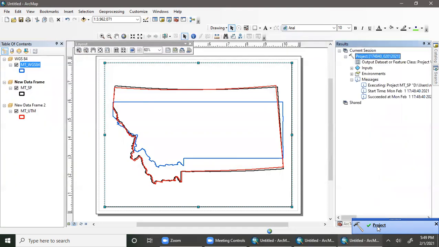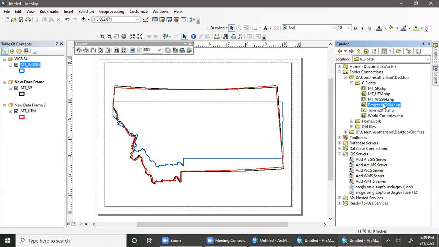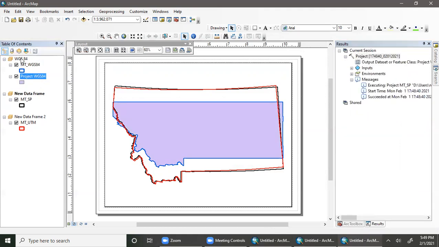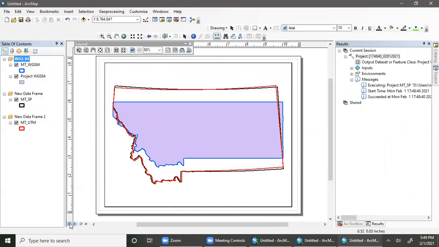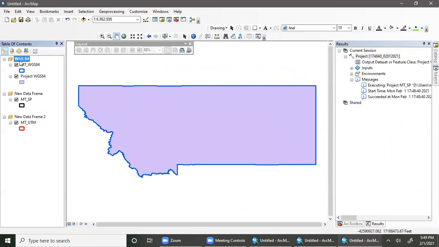You can actually click on that to see what it did. If there's an error in it, it'll tell you here. You can just click on that. We'll talk about that later, but you can pull up your results menu and look at anything that you do along the way. So I created Project WGS 84. I'm going to drag that into my map. I'm going to activate my WGS 84 data frame and just look at that in data view. So I have the original WGS 84 and I have the new WGS 84.